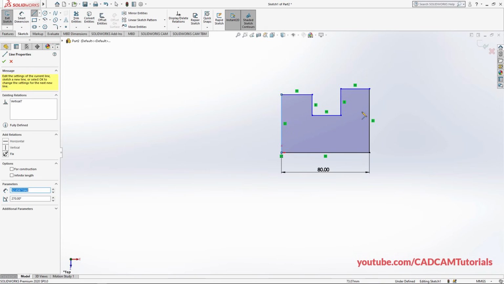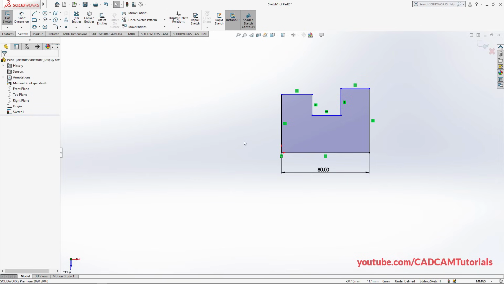And if you don't want to see this filling, then you can turn it off by clicking on Shaded Sketch Contours. So it will remove that filling, but I recommend you keep this filling because it will be very useful when creating 3D objects. To stop the Line command, press Escape.